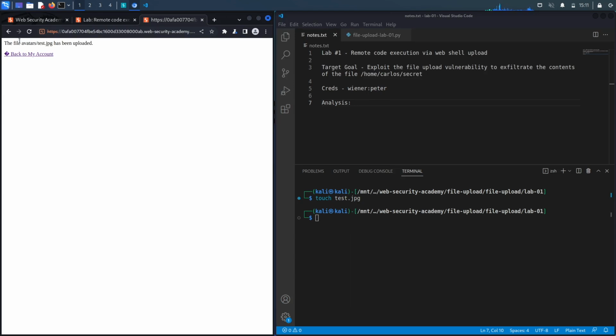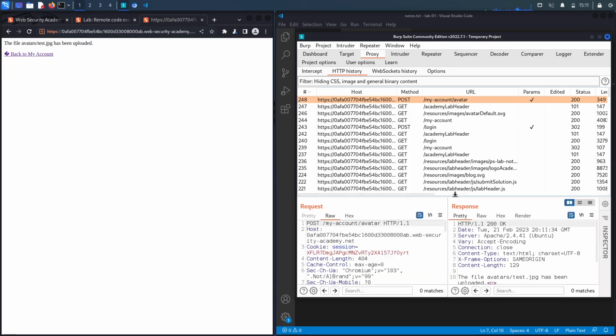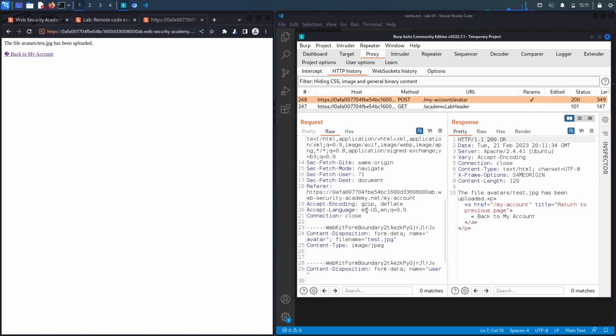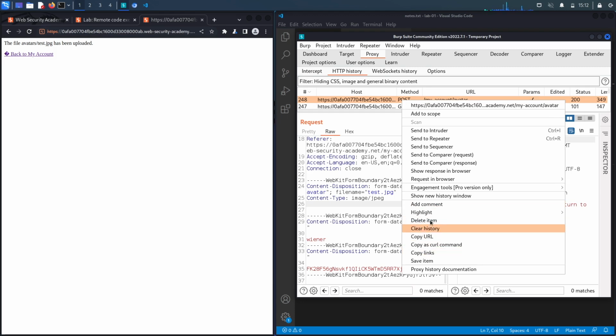Now notice over here it says the file avatar/test.jpg has been uploaded. So if we go over here and look at the request that was responsible for the upload, you could see over here it's a POST request to the /myaccount/avatar endpoint. And then it takes in a request, and over here is the file that we uploaded. Now there's no content to the file because it was simply an empty file.